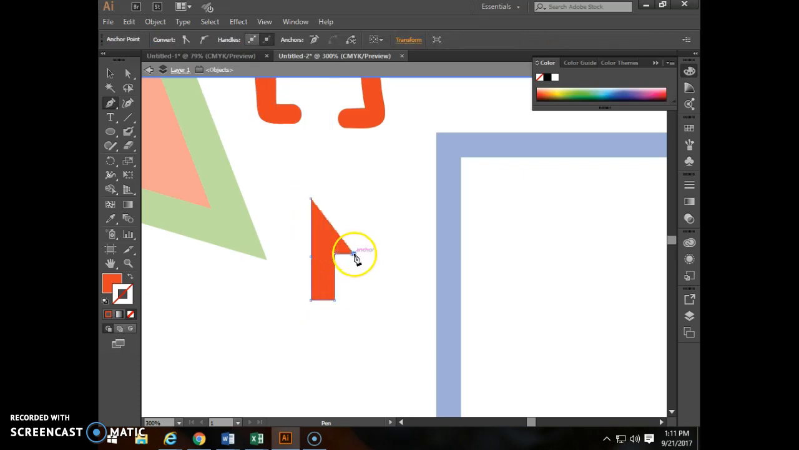See how it's filling? And I have to go all the way back to the end for it to become a closed object. So again, that's the pen tool located right here. I can still then manipulate my points. I can grab that anchor, and for some reason, maybe I want to bring it down like that.